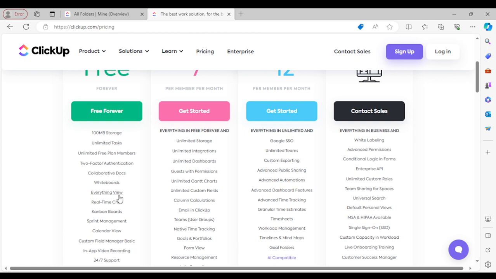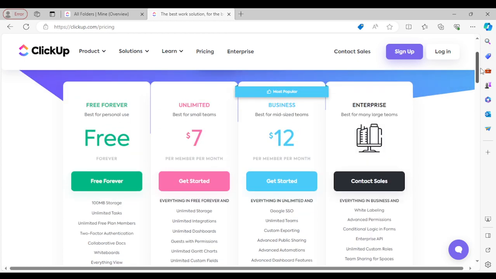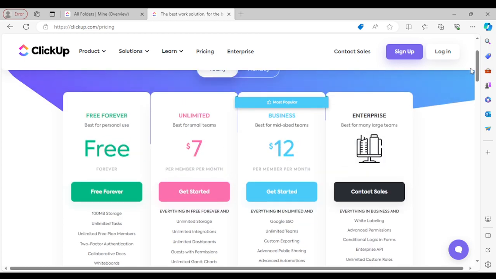They also offer the unlimited plan, which is $7 per month, and you can even upgrade for business. This is best for mid-sized teams, which is mostly used, and the enterprise plan for large companies or large teams.